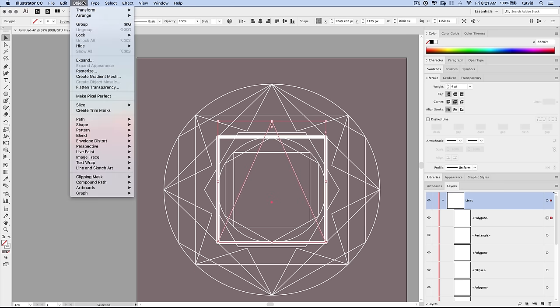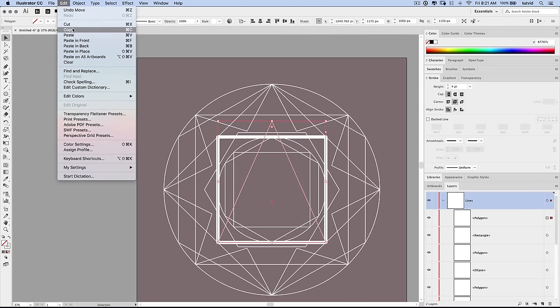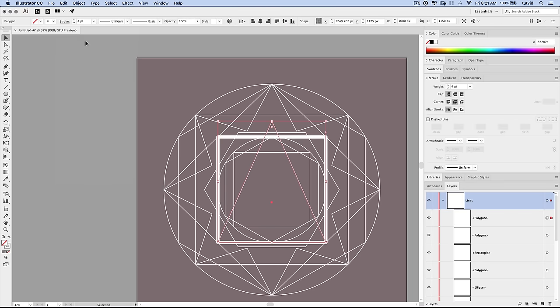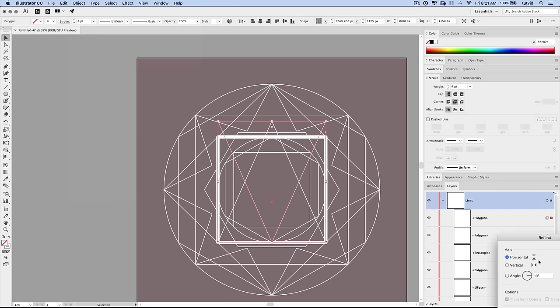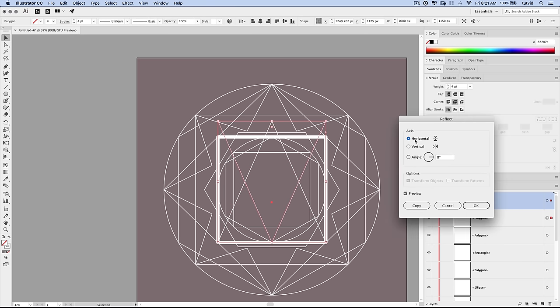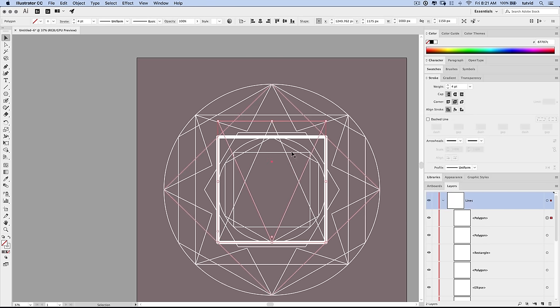And we want to go edit, copy, edit, paste in front. And then we're going to flip this by going object, transform, and reflect. And over here, you can see we're reflecting along the horizontal axis beautifully. Go ahead and hit OK. And the top edge also needs to be lined up exactly with the top edge of the square. So we now have this triangle.